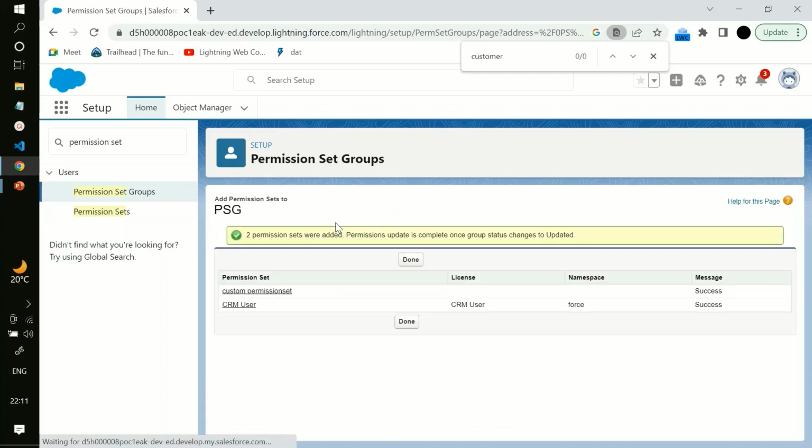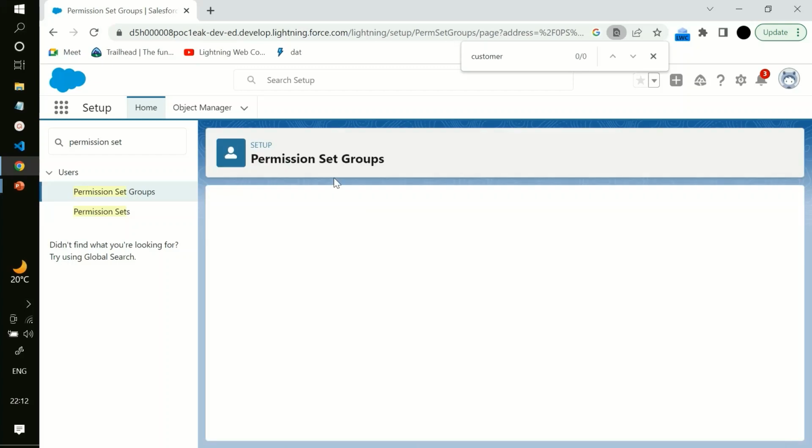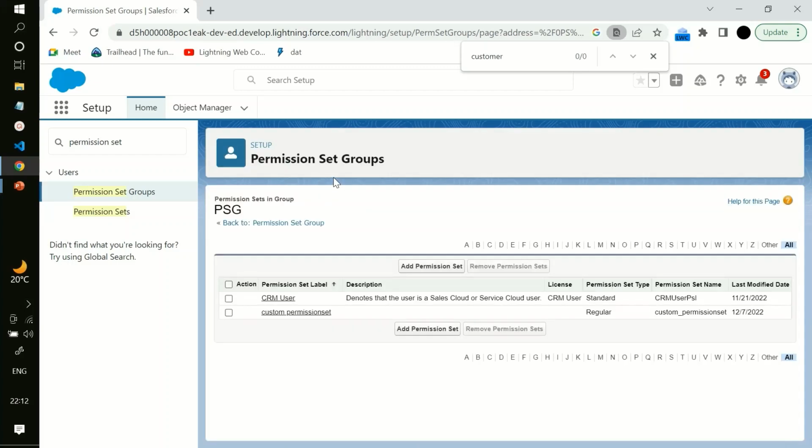So a permission set group will hold one or more permission sets. The use case is, if you want to give 5 permission sets to a particular user, then you can group them, and then you can just go to that user and give that user that particular permission set group. So all the permission sets which are in that permission set group will be assigned to that particular user.